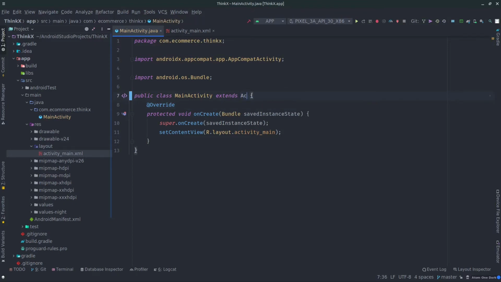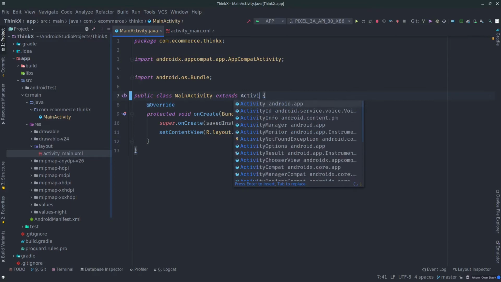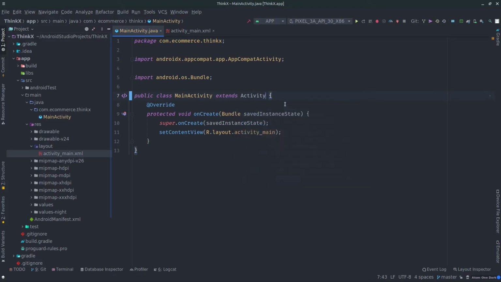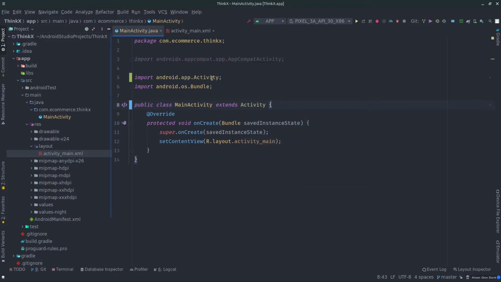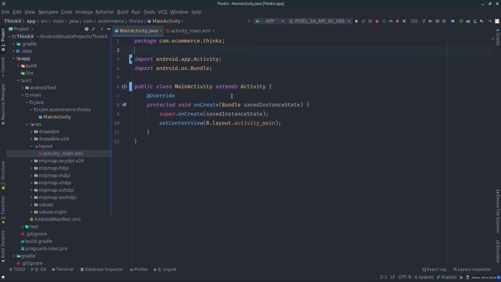You can even extend it by using Activity. If I type Activity here, you can see there are a bunch of suggestions. I'm going to click on Activity android.app, right? Now you can see that it has imported a simple Activity. So now this is a plain activity which has no other themes or anything like that, and we are extending Activity, right? In order to define an activity, we first create a class and we extend it with Activity.